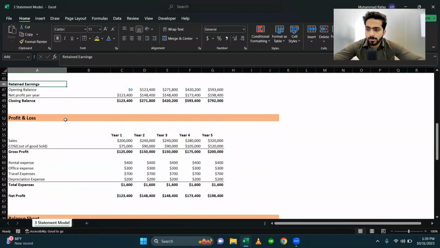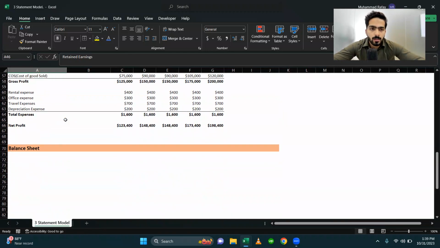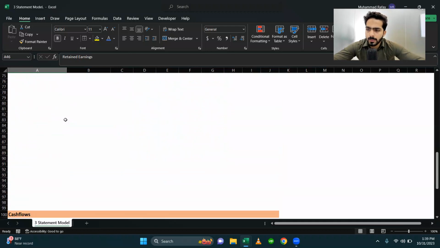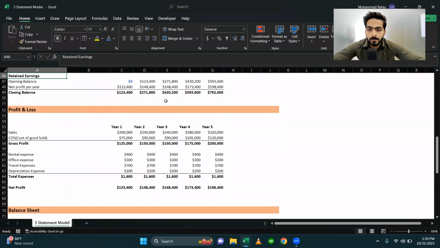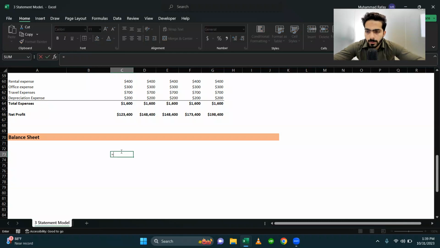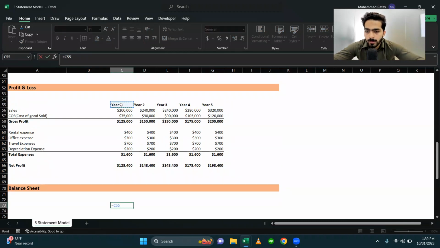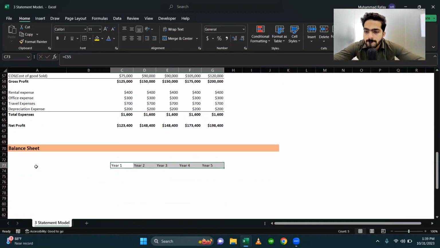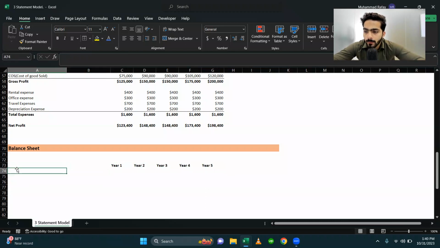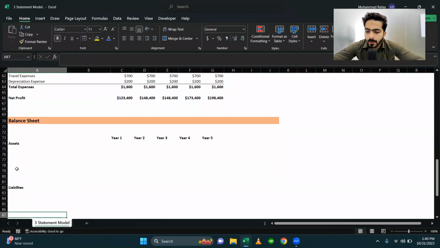Inputs, schedules, profit and loss. Let's go to the balance sheet. So we're going to click on equal to and mention the years. Add some headings. Add a heading for assets, liabilities, and equity.